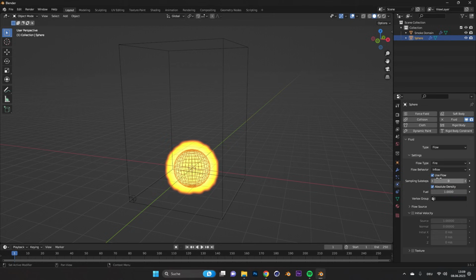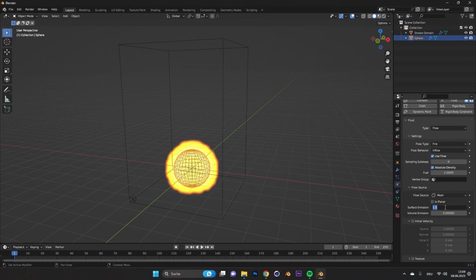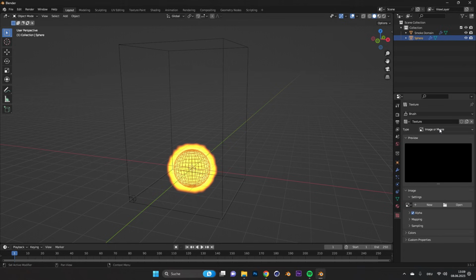Change the flow type to fire. Increase the fuel to 2. Under flow source, change the surface emission to 1. Activate the texture. Go to the texture settings and add a new one.